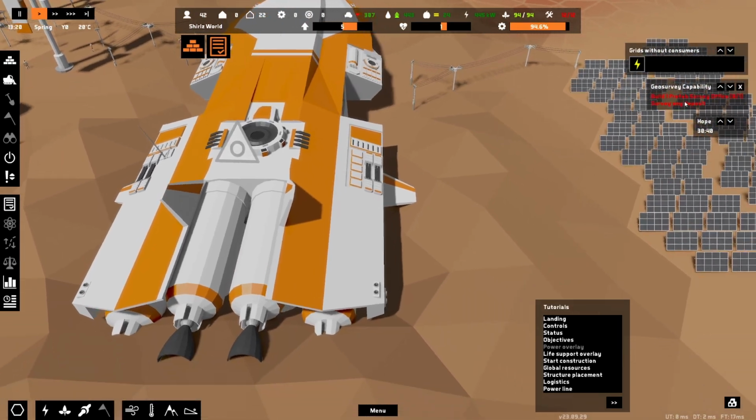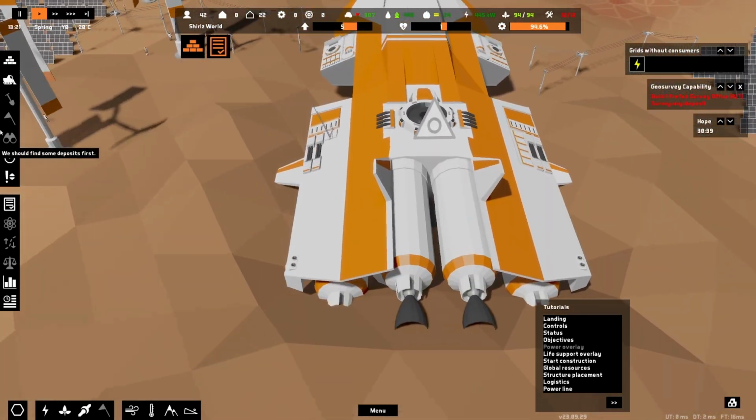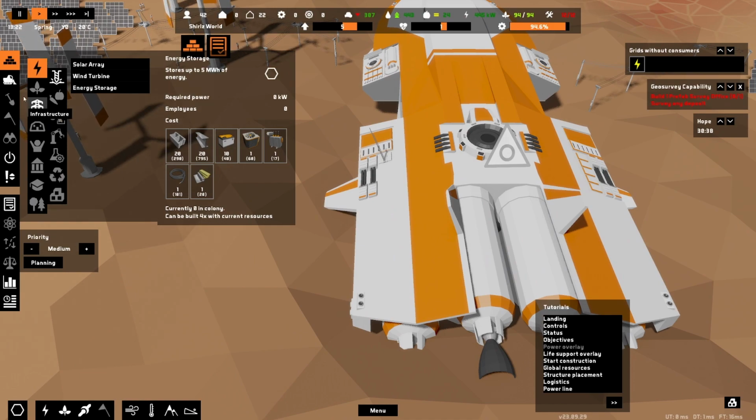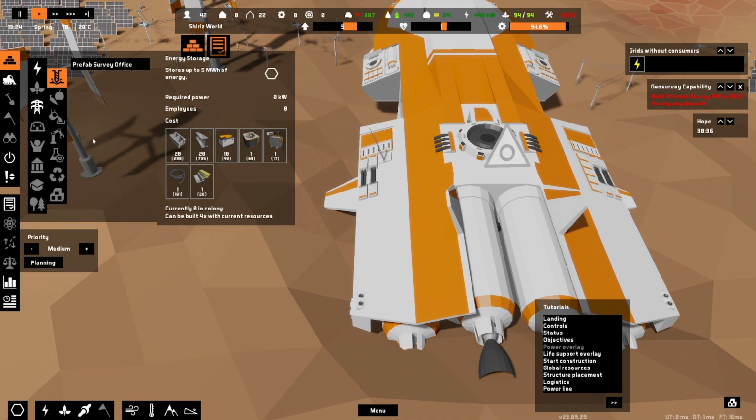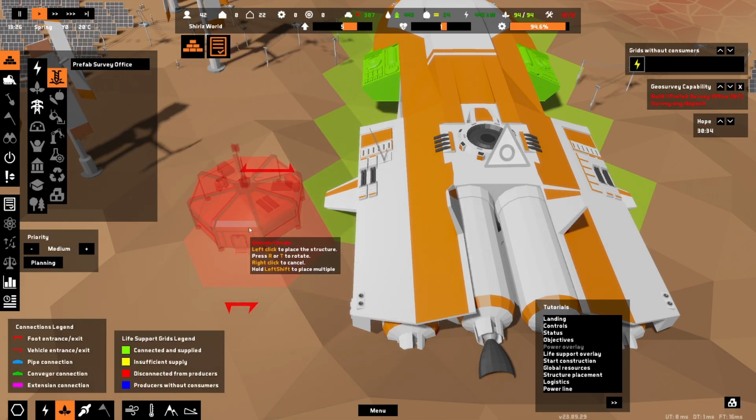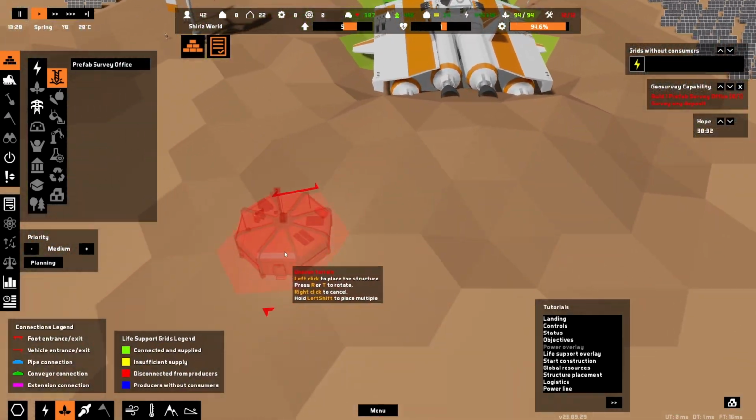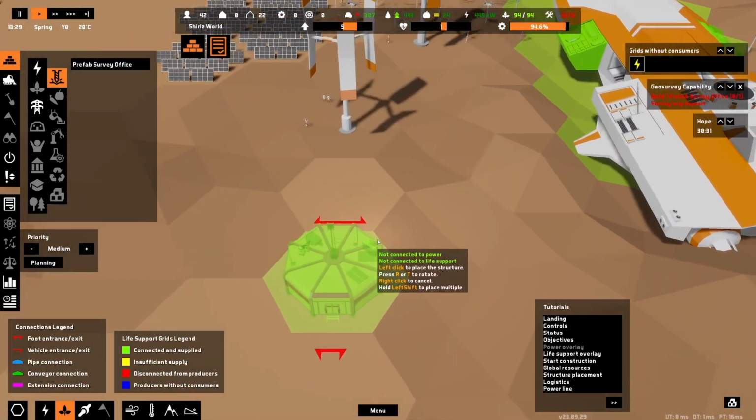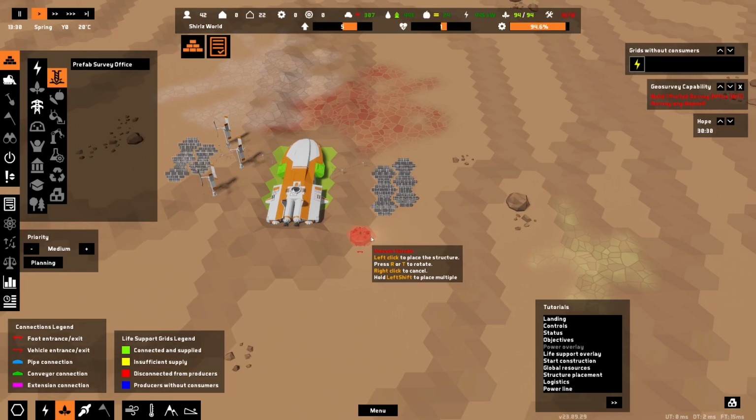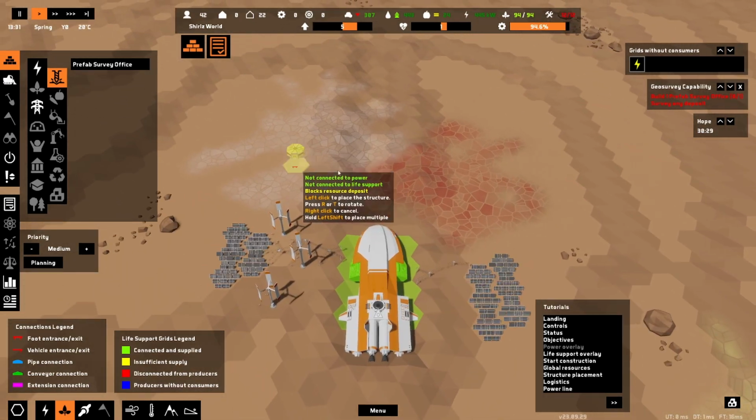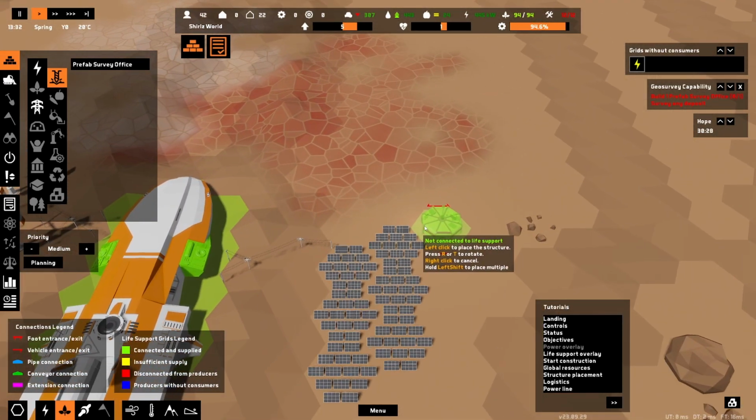Build one prefab survey office. So where would that be under? I'm assuming it's going to be under one of these tabs. Resource gathering. And there's a survey office here. I need to do it on a flat bit. Okay, we've got some red and some white over there.